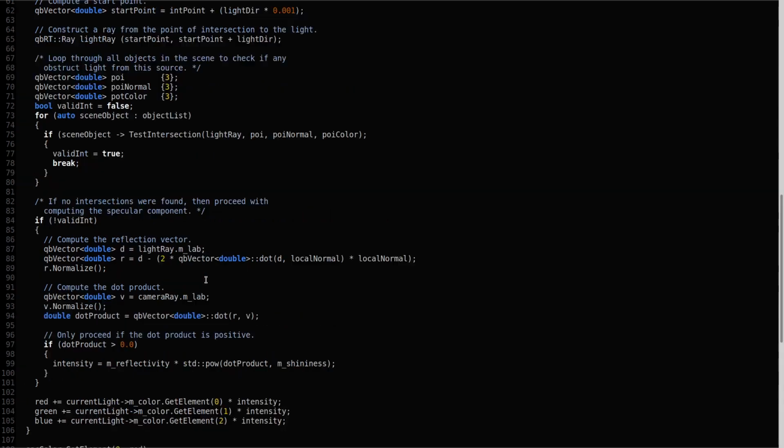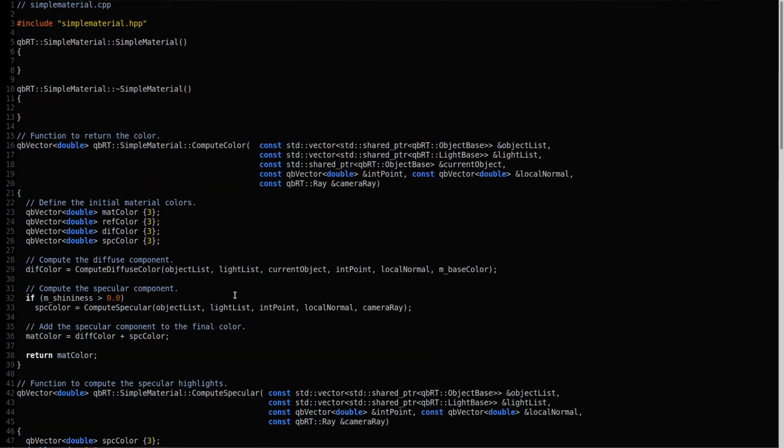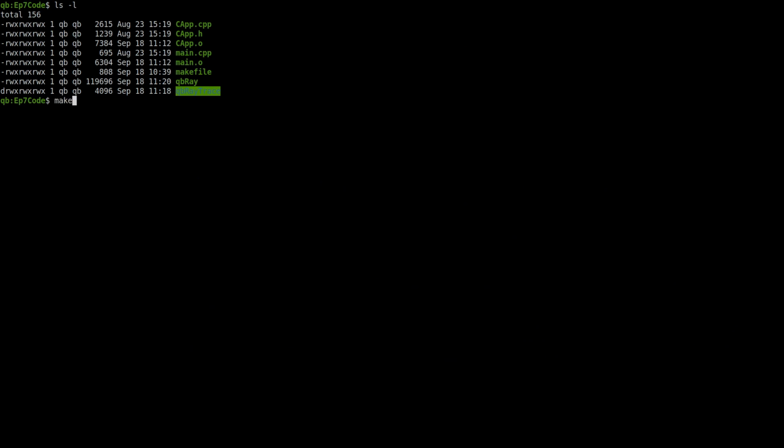Okay, that is the whole function for computing specular highlights, and that is everything that we're going to put into our simple material class for the moment. Now, obviously we can try compiling that now, and that's quite a good idea. Let's just see if we've got any errors. So I'm in the main folder. We made some big changes. I'm going to run make clean first. Run make.